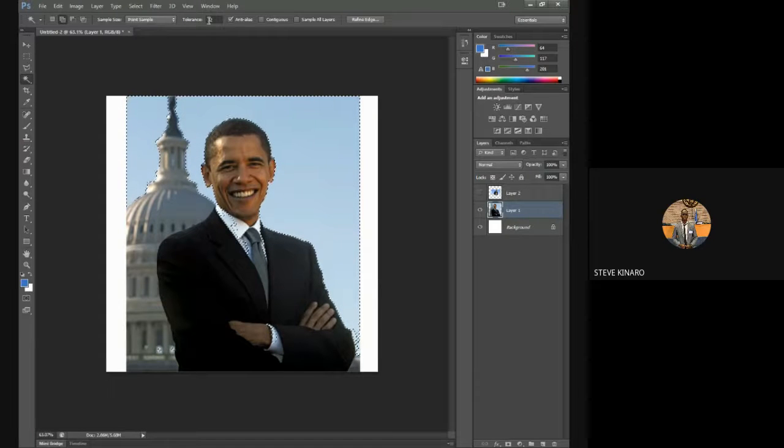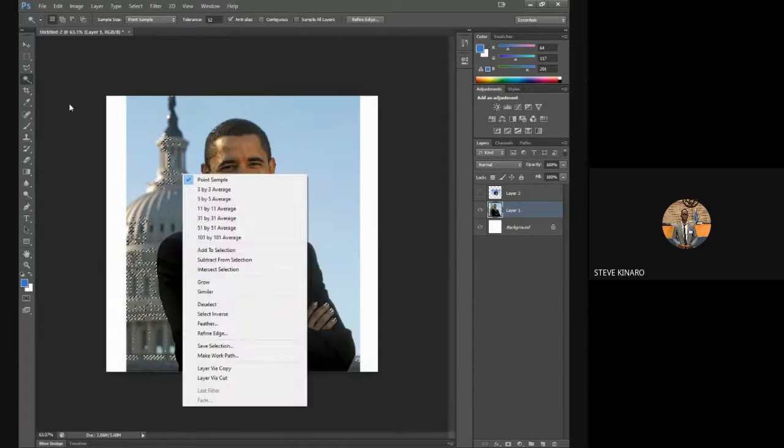What tolerance means is how far it is going to go on that color. So if I select 12, it's going to go between lighter and darker intensities of the color that I've selected, by 12. So now let me just do a new selection so that you're able to see. Really select first.